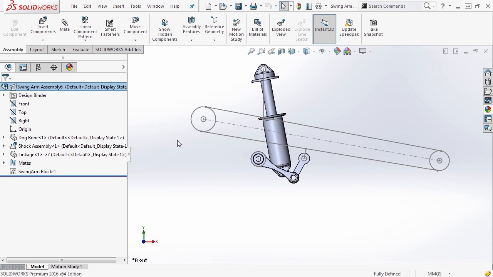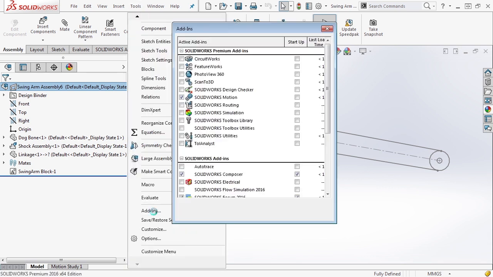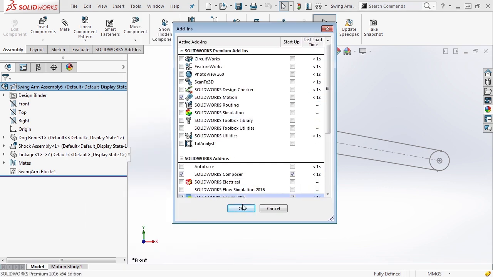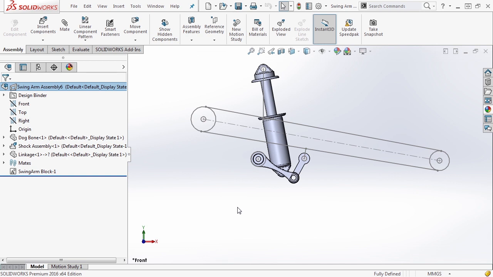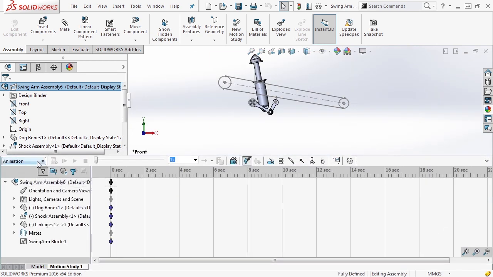As a note, if you're using SOLIDWORKS Premium, you can go to Tools and Add-ins and turn on SOLIDWORKS Motion. That'll give you a little bit more in terms of options when you go into your motion study. Inside of a motion study, by default, it'll be set to animation. You should see animation and basic motion. If you have motion turned on, you should also see motion analysis. We're going to go into motion analysis and apply a few things here.